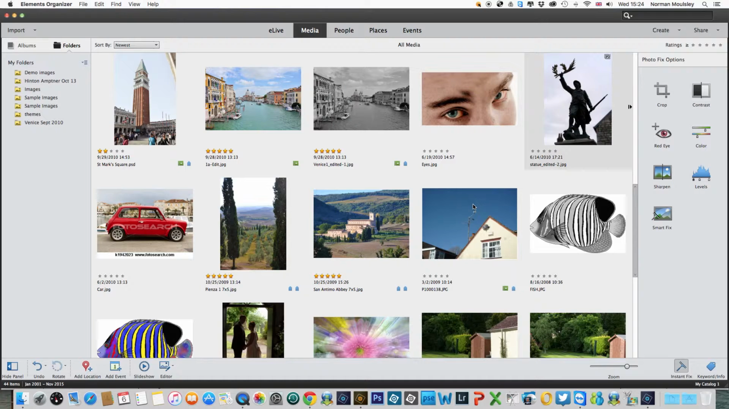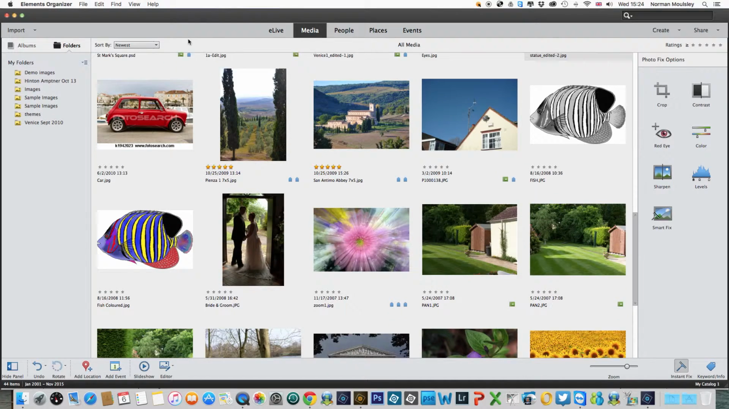So there's just a few tips on getting started with Photoshop Elements 14.